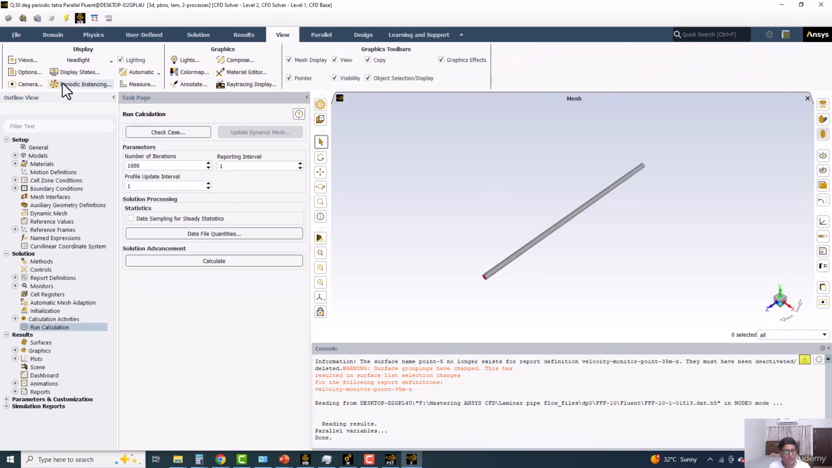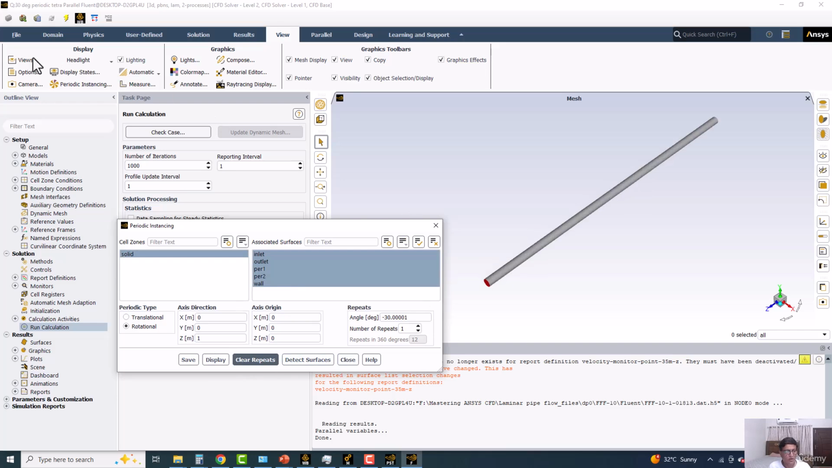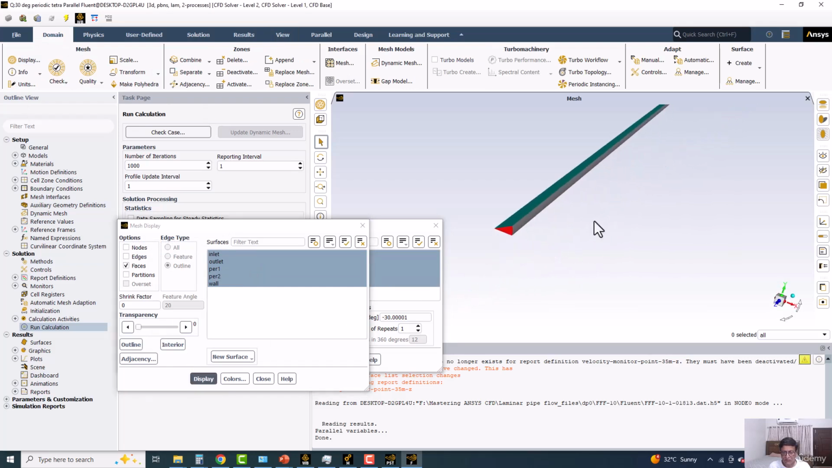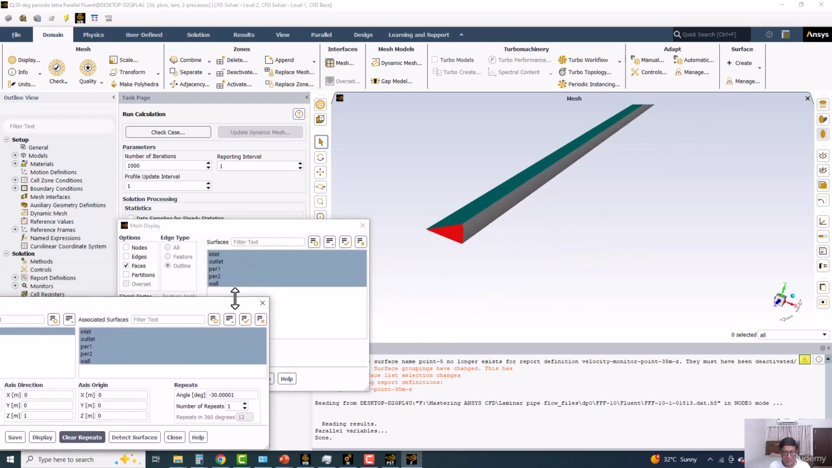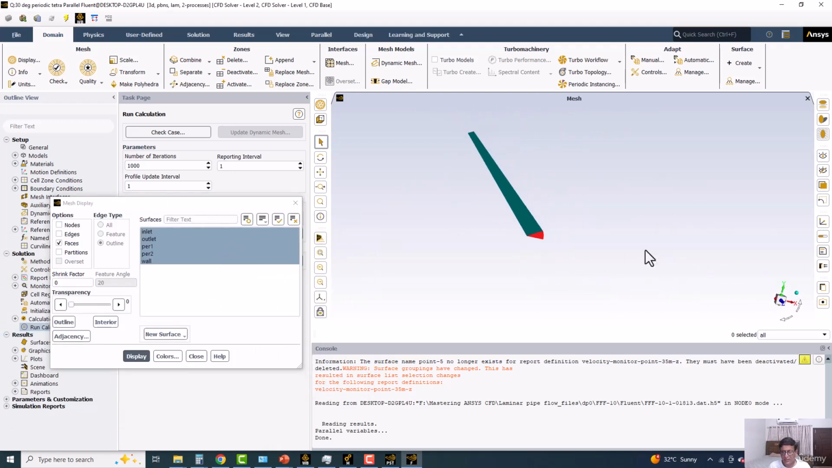Go to the View menu, and from here click on periodic instancing, and what I want here is to clear the repeats. Now display the mesh. This will give you the same one sector geometry. So this is along the x-axis. If I align with the x-axis, this is what I'm going to get here.